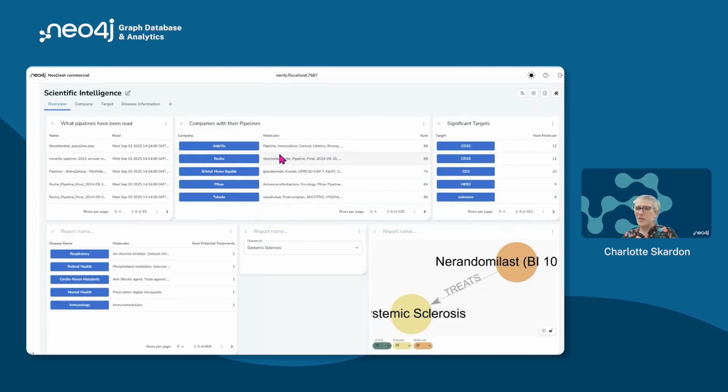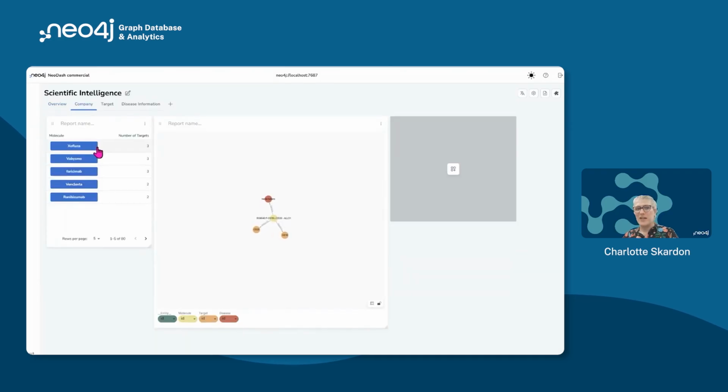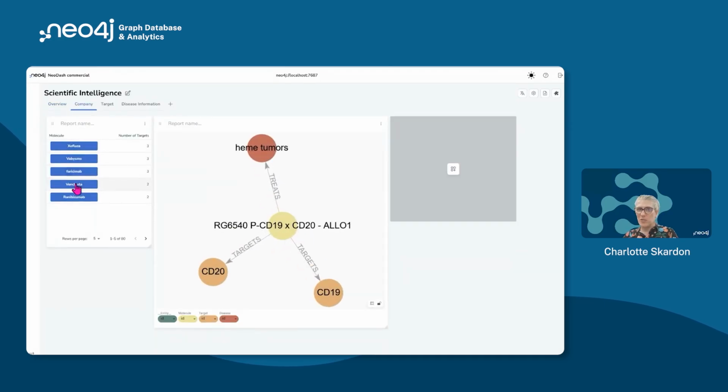But what I also have is I can see, AbbVie has 80 molecules in its pipeline. Roche has 80 in its pipeline. Bristol Myers Squibb has 74. And I might want to investigate. I can maybe click on Roche and go into there. I can see what molecules it is creating, which ones they're currently targeting.